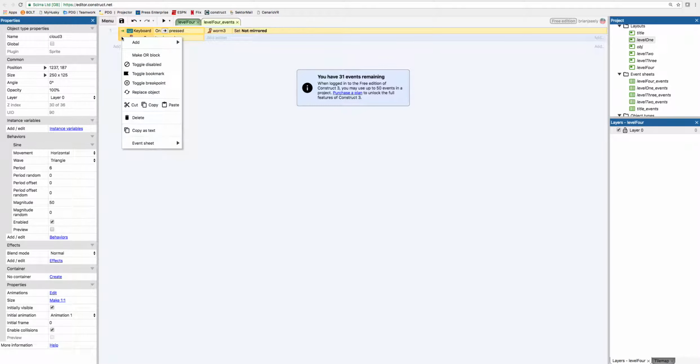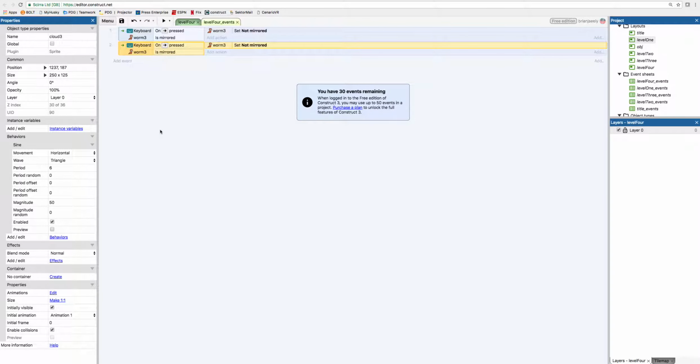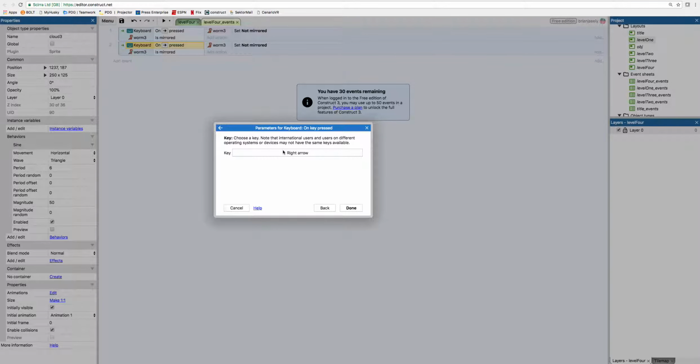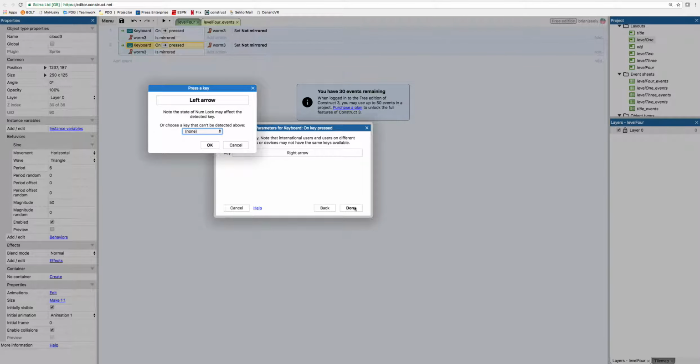Okay? So the only thing we have to do is copy this, which gets me everything that I want. Now I just need to set everything opposite. By that, I'm going to go in here and go left arrow, hit done.